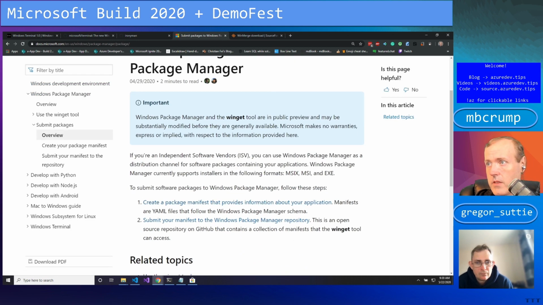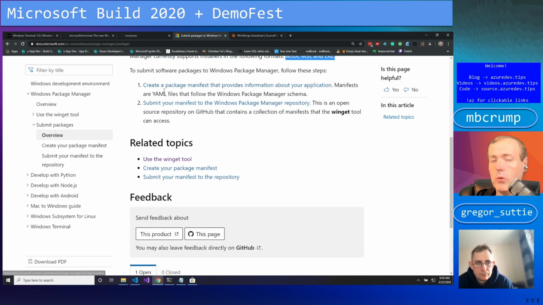So submit packages, ISV. You can use it for software packages contained in your applications. Here are the three types that it supports. So if you were running this, let's just say you have your internal company, you have 3 or 4 of your own apps that only your employees should be watching. If you have this hosted on your own infrastructure, you could accept your own different types of package manifest and then delete the ones that you don't want. That's nice. That would be really, really cool. That should be a blog post.